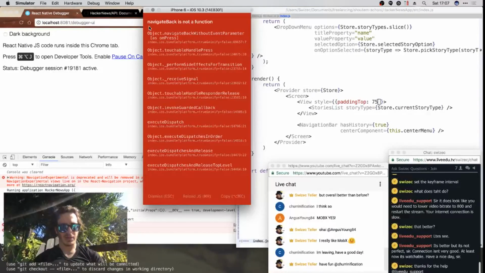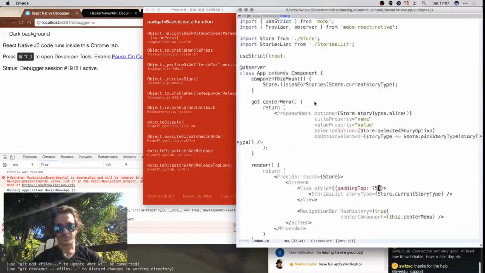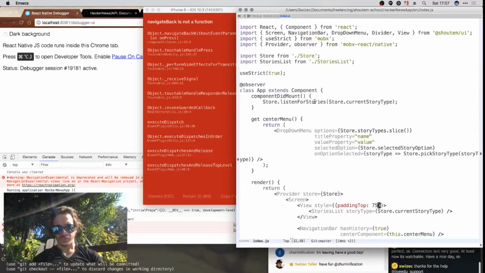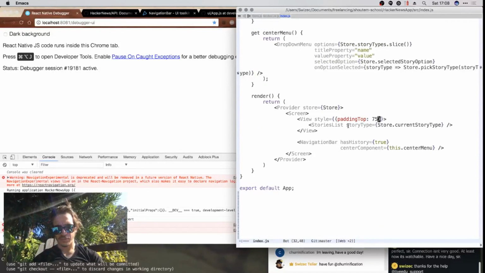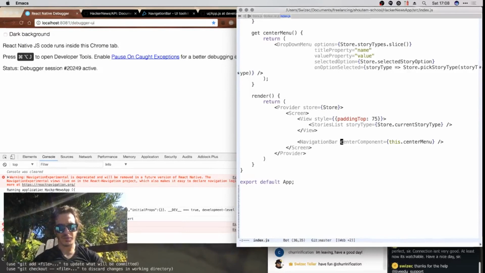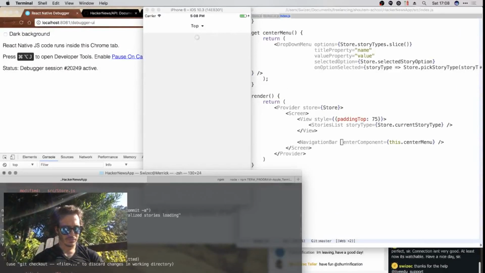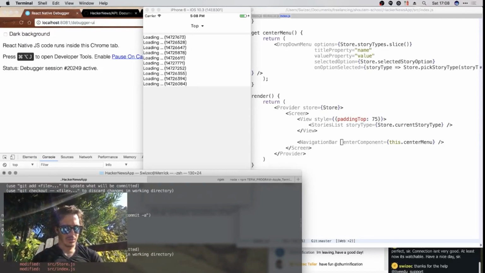Navigate back is not a function. And let's just say it doesn't have history. It's gonna be easier. Alright. So we've added navigation for story types. We can push this to master.